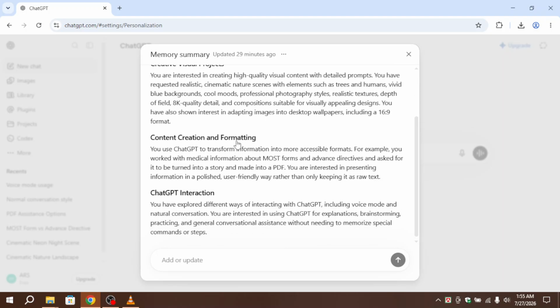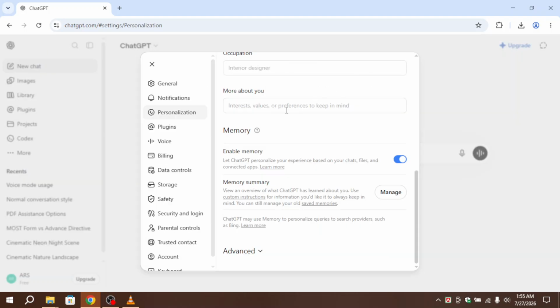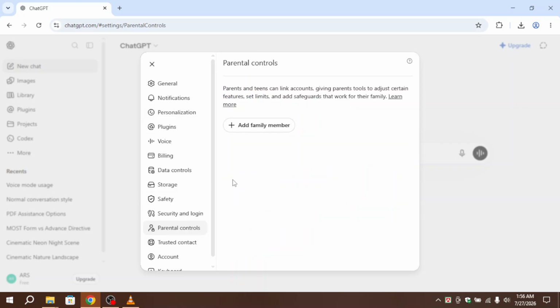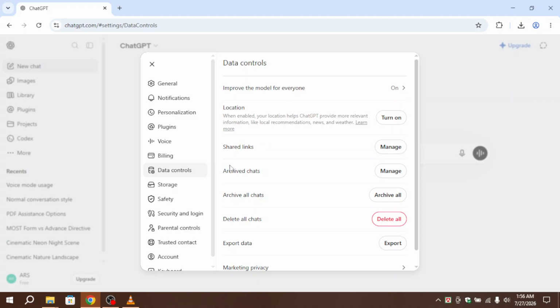Now check your privacy and data settings. These options help you manage how your account information is handled and give you access to tools related to your conversations, account data, and other privacy features.